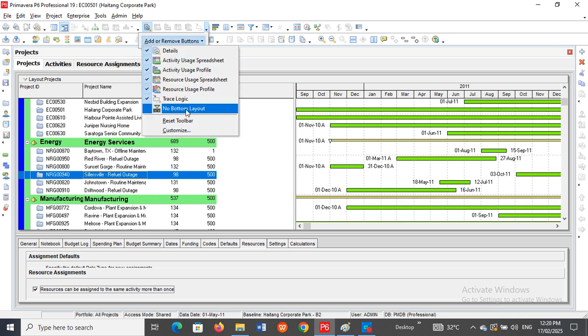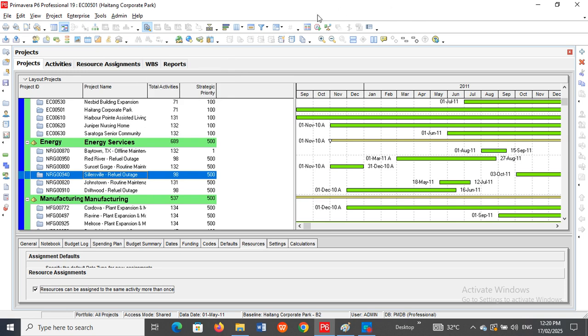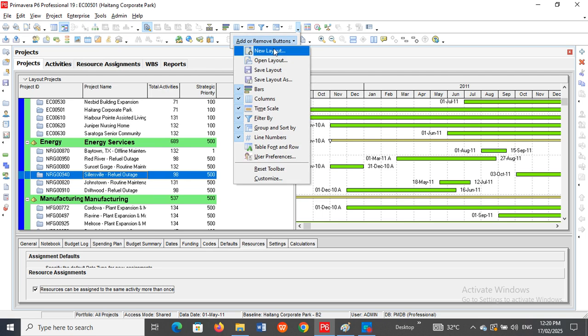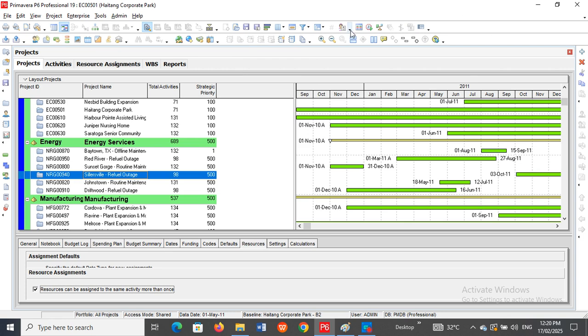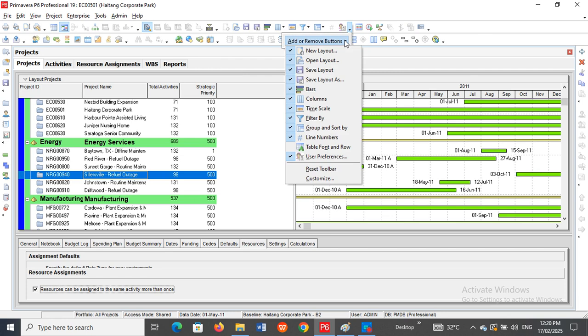Now here we're going to click the layout button. Then after that, we move to this. In this, we're going to click on new layout, open layout, and save layout as user preference. I'm going to click on that. Then we're going to move ahead. This is what we just did.